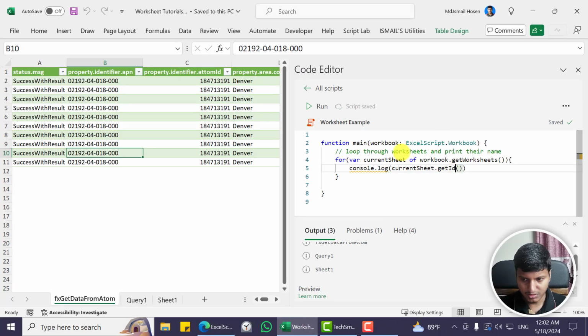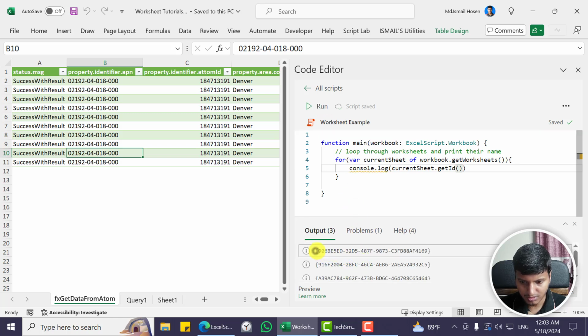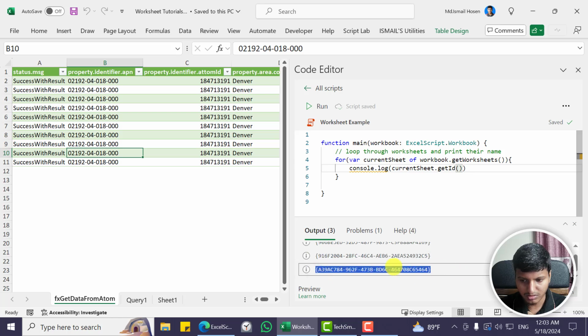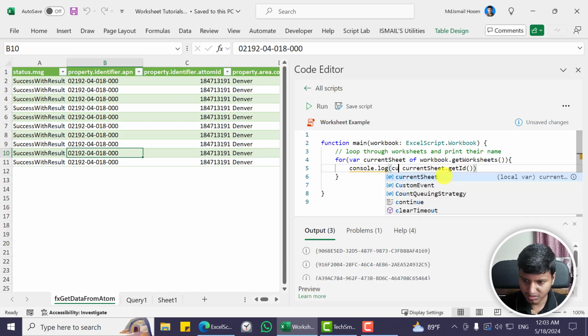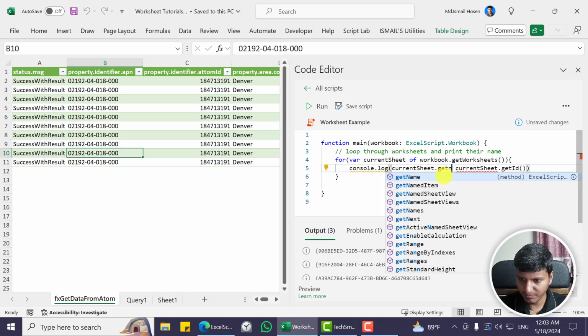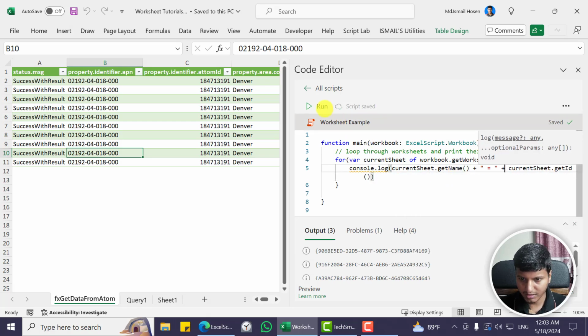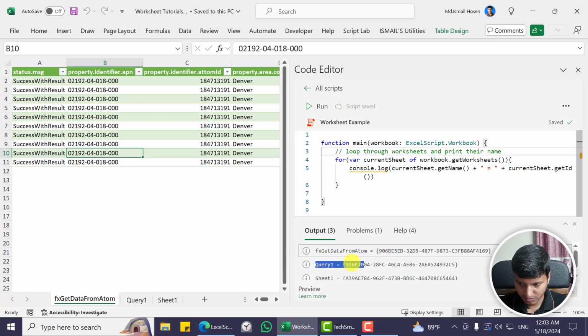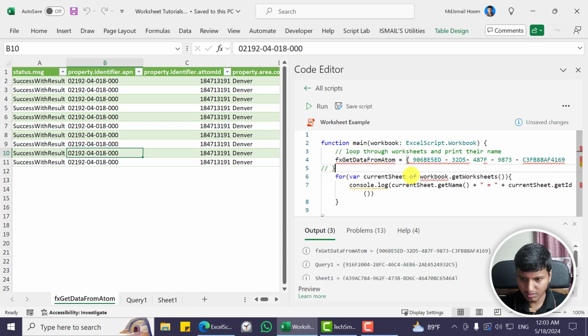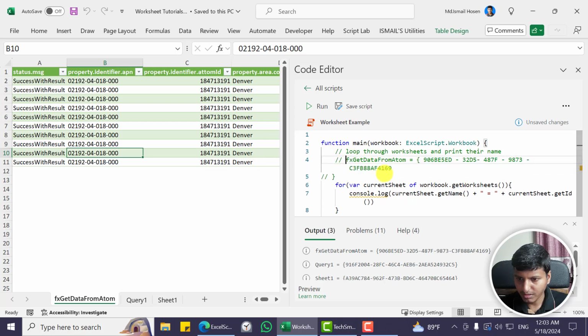getID. If I just change this and run it, you will see this is the ID for the first sheet, this is the ID for the second one, and this is the third one. This is a GUID, so most of the time you will not use this number, and it's a really annoying number. So let me print out both the name and the ID and let's see something. getName, so that's the name, that's the ID. Let me run it again. Actually, let me copy the whole part, as I'm going to experiment with something here. You can see this is the ID for this worksheet.